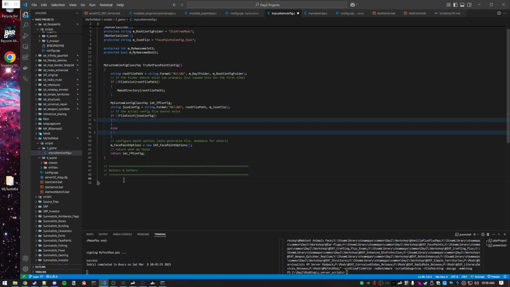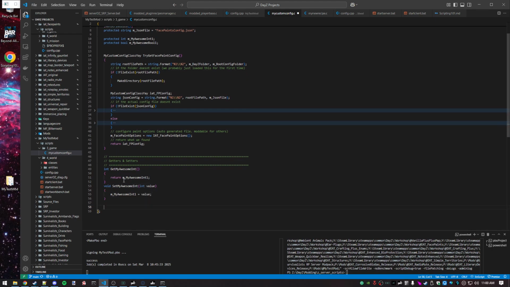Okay, so int get my awesome int, return m underscore my awesome int. void set my awesome int, value, right? And then we want to say m underscore my awesome int equals value, right? Setters and getters, very simple. All I'm doing is setting the value and getting the value.